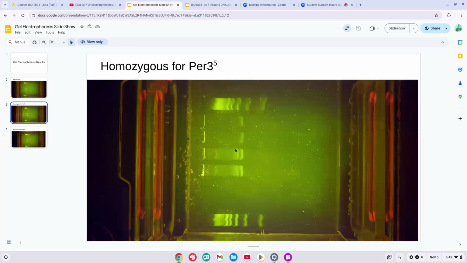Homozygous for PER3-5, this would be someone who has the morning-like characteristics. And again, you've got that ladder here, this empty space where the banding is not present, right? And you've got that negative control where the banding is not present because it's water, and then the PCR recipients, right?